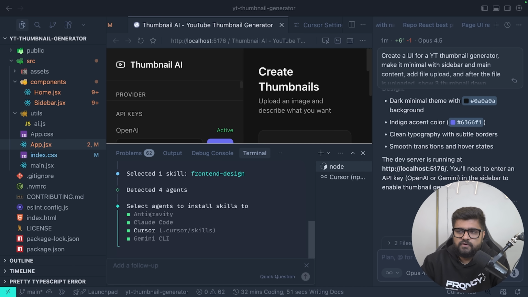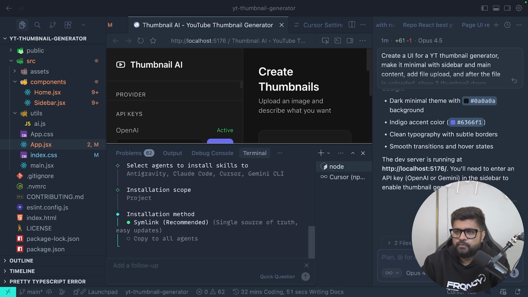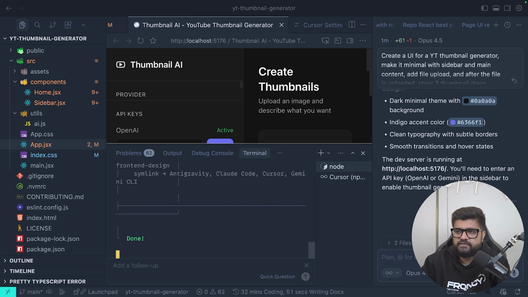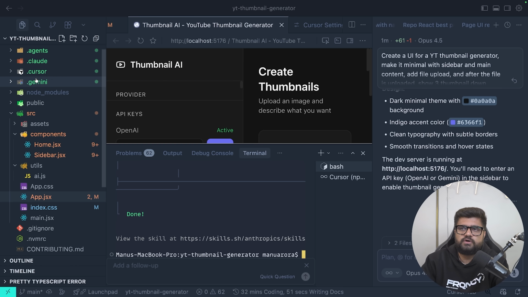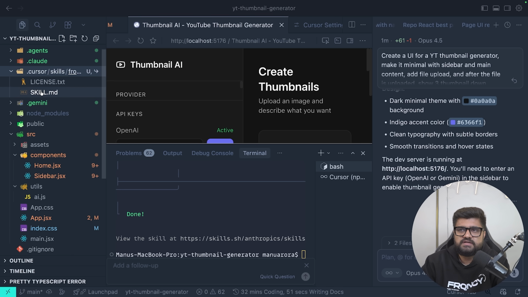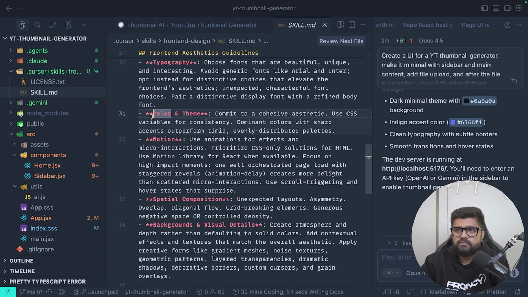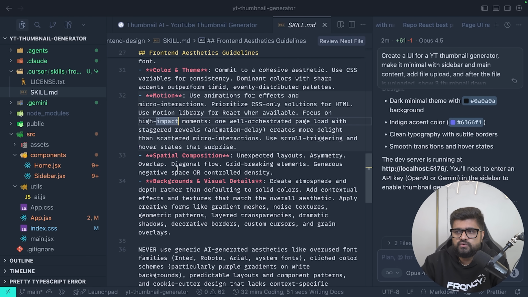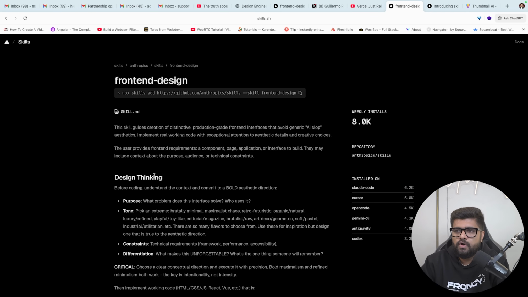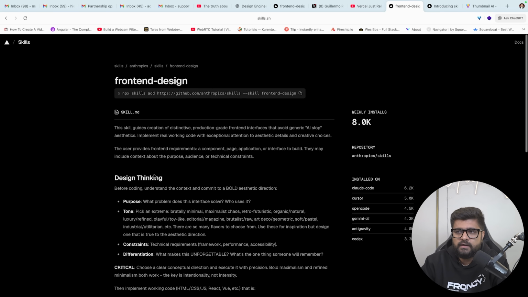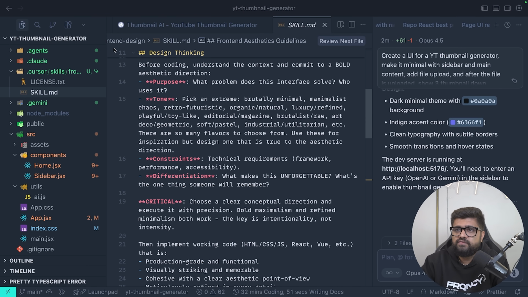I want to use it for Cursor because I'm using Cursor, but I'm pretty sure this will neglect it. Project, Symlink, okay. Proceed with the installation. Now you'll see there are 4 folders, but we are interested in Cursor. You'll see there is this skill.md file. This directs how the AI is going to pick it up, what colors to choose, what motion to choose, how spatial composition is going to work, backgrounds and visual details. Now your AI is going to follow exactly those kinds of skills.